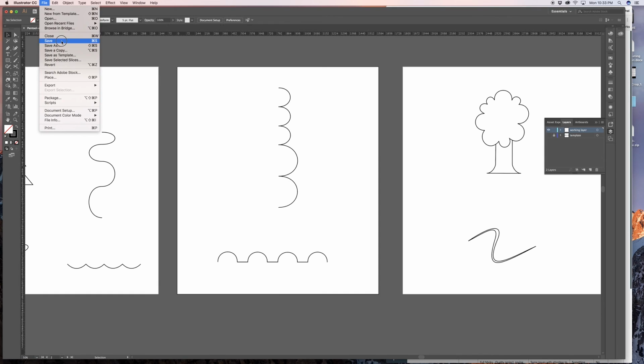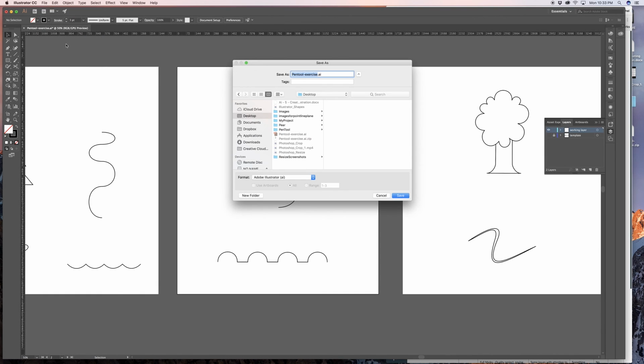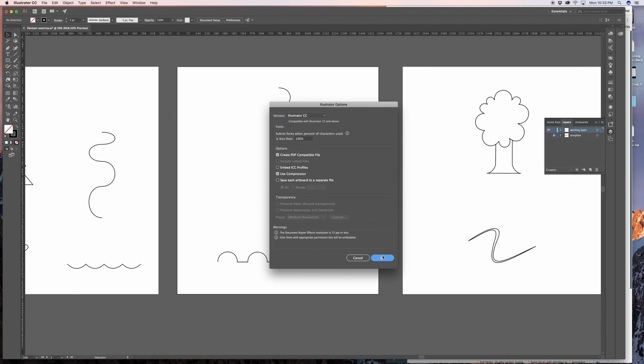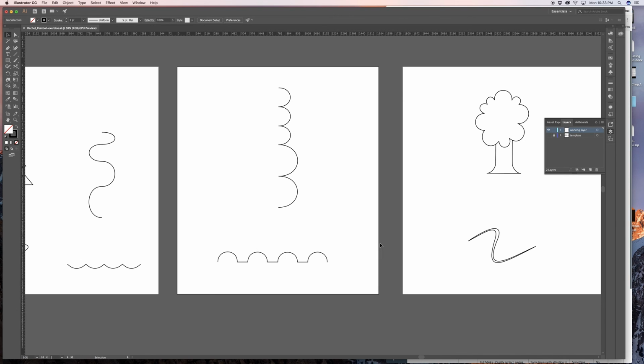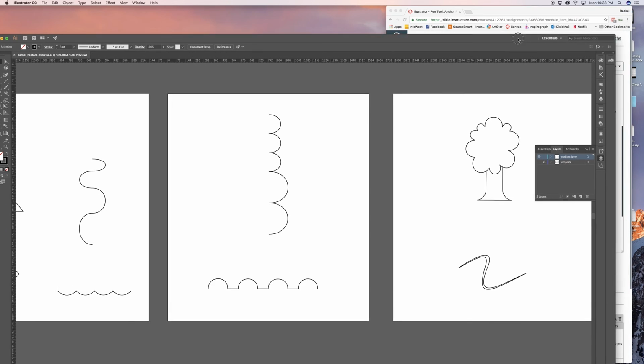And then what you do is you hit Save As, and then add your name to it, and then you can hit Save. And that will be the file that you upload.